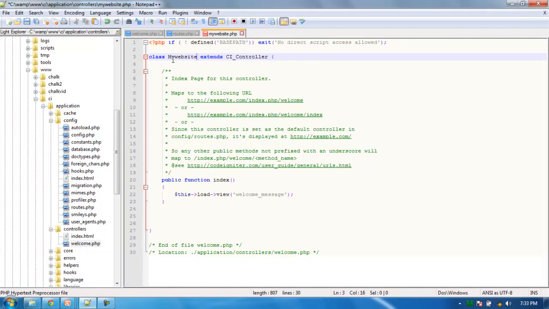See, here the first character of this class is in capital letters, so that is one important thing which you should keep in mind whenever you create a new controller file. Use the name of that file as your class name, but the first character has to be in caps. So class MyWebsite extends CI_Controller class, and this is the first function, the default index function, where we are loading the welcome_message view, which is again from this part.